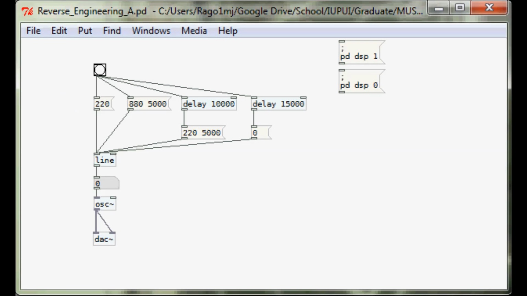Finally, I'm going to talk a little bit about the reverse engineering patch that I created. When I listened to the tone, it started at about 220 hertz. Over a 5-second period, it ramps up to 880 hertz, sustains for 5 seconds, then drops back down to 220 hertz over a 5-second period, and then that's the end of the clip. So it's 15 seconds in total. First 5 seconds ramping up. From 5 to 10 seconds, it sustains the same frequency, and then the final 5 seconds, it goes back down to 220 hertz, which is what it does here.